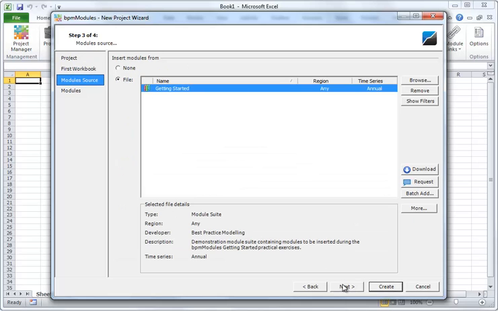Immediately after installing BPM modules, this tab will contain only the Getting Started module suite as an available source of modules. For Pear Inc., we need a full range of historical and forecast business planning modules, so we're going to download a business planning module suite from the BPM website.